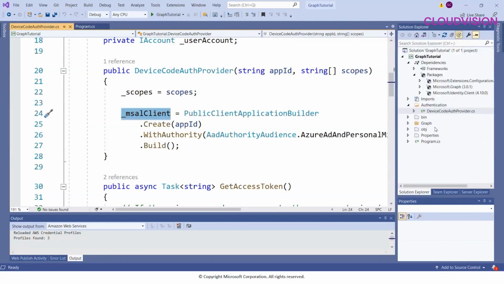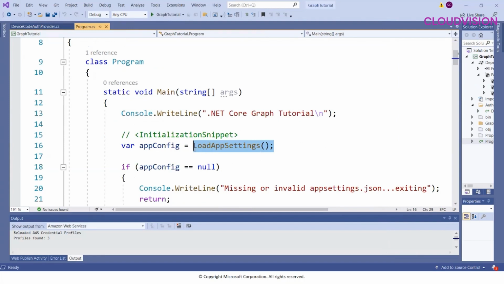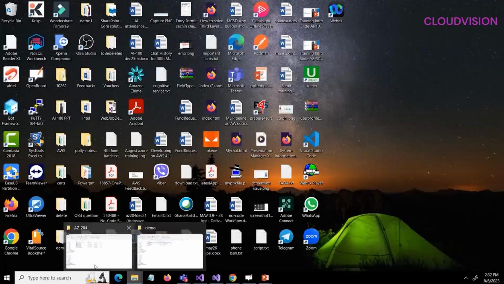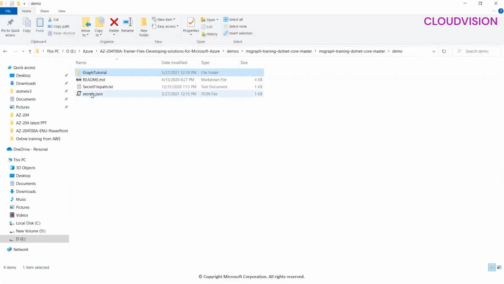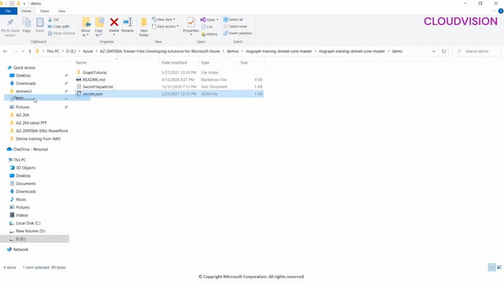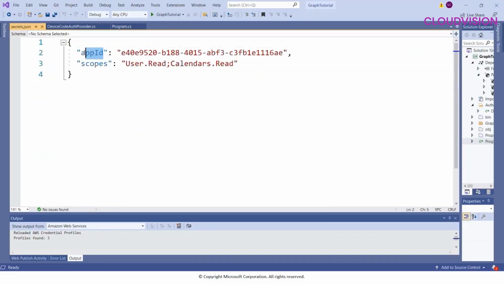Now, I would like to show you that in my main application, I'm loading the app settings. You can see this is a secret.json file that I've created. In this, I define the app ID, which is the same app ID of the registered app, and the permissions are user.read; calendar.read. These are the two permissions that I need.